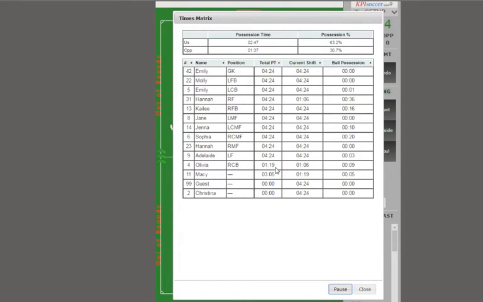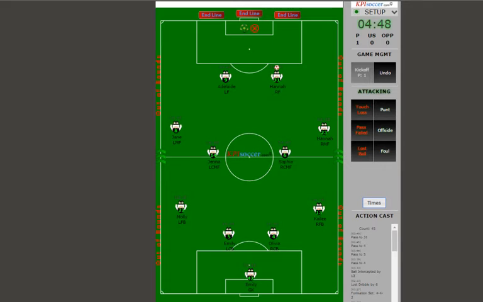So you can see, we track the playing time and the current shift for every player on the field, as well as the ball possession, which is a very important fact at the end of the game, which tells players they only have the ball a minute or two during an entire match, which means they're running off the ball for 68 or 88 minutes a game. I'm going to close that up. So that's how you make substitutions.